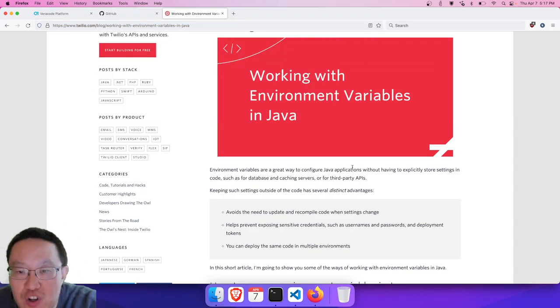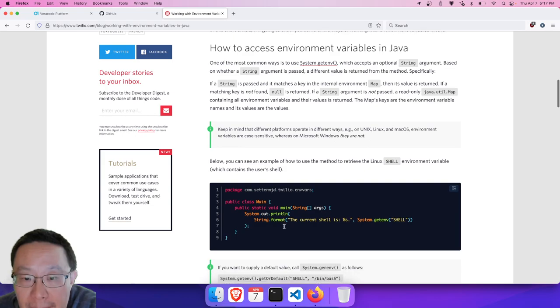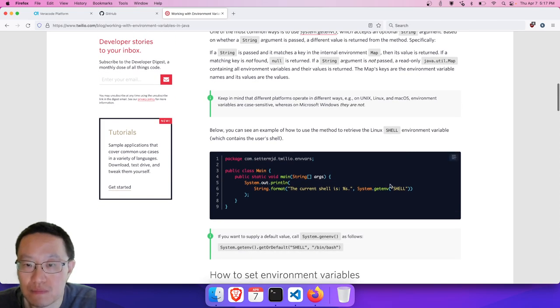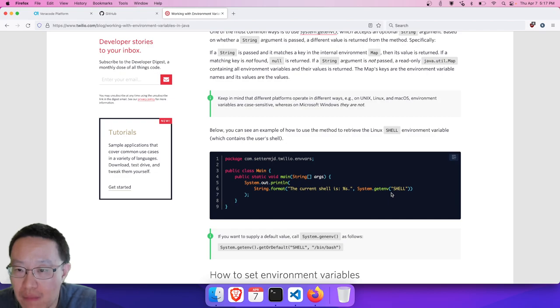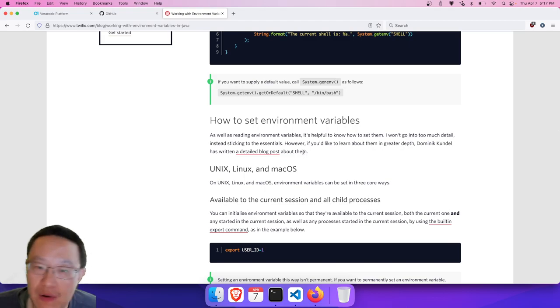Environment variables are a great way to configure a Java application without having to explicitly store settings in code, such as for a database, yada, yada, yada. Keeping such settings outside the code has several distinct advantages. It helps prevent exposing sensitive credentials such as usernames, passwords and deployment tokens. One of the most common ways is to use System.getenv, which accepts an optional string argument. System.getenv just looks at your system to see if the variable is available there. And how to set environment variables is what you need.